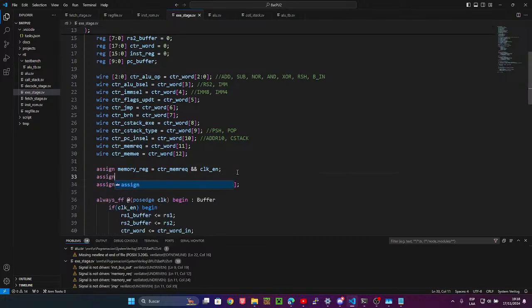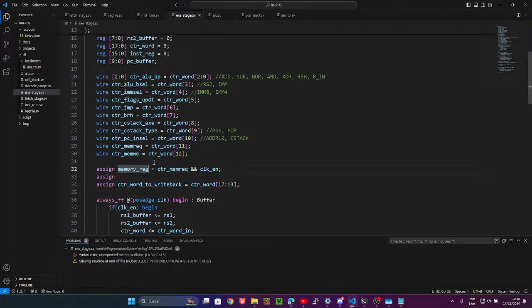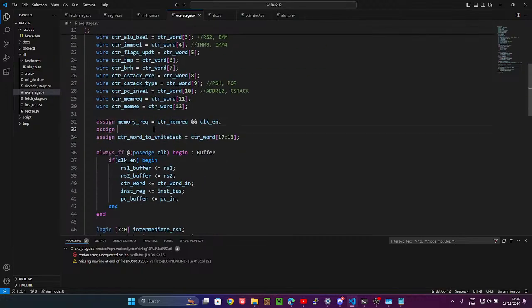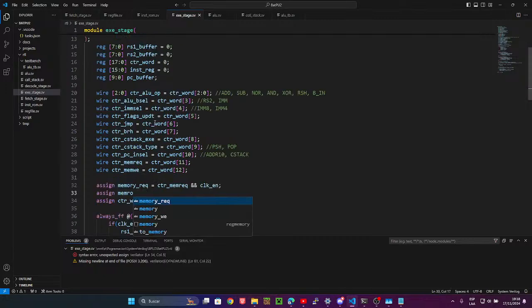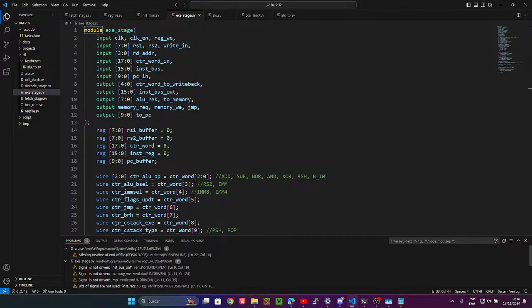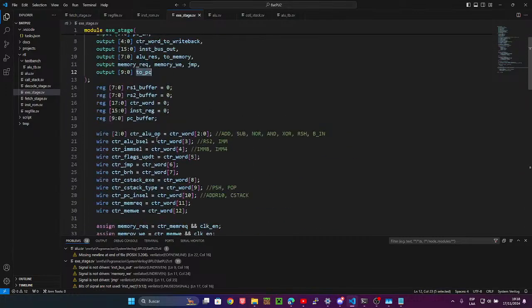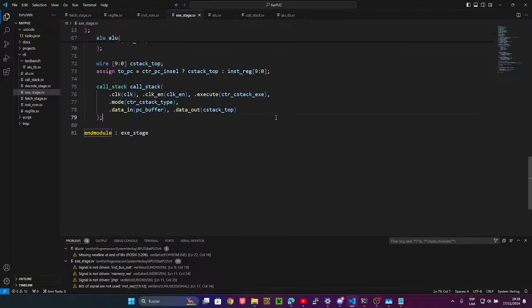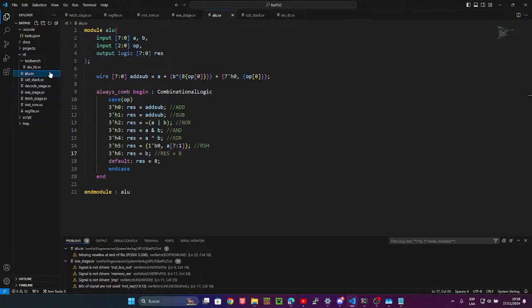Now assign memory write enable equals control mem we and clock enable. Let's see, we have already assigned that. Okay, we have to make our flags now. I completely forgot about that.